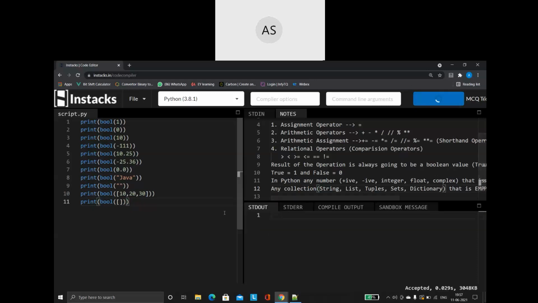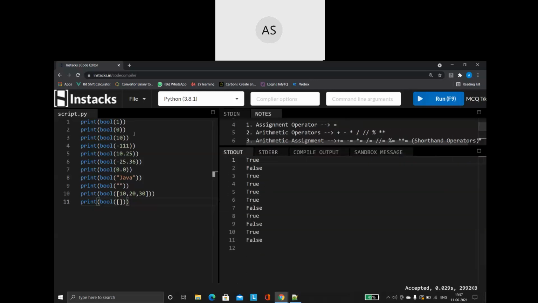Now when you run this, see what happens. Look at all the examples. So 1, true. 0, false. 10, true. Minus 111, true. No doubt in that. Now 10.25, true. Minus 25.36, true. 0.0, false. Java, true. Empty string, false. List with values, true. Empty list, false. So please remember this very carefully.